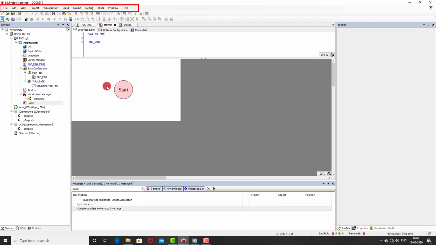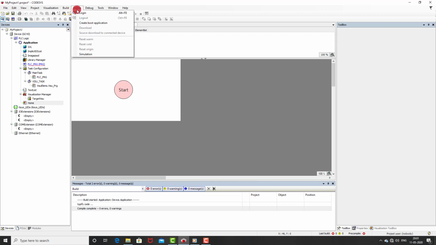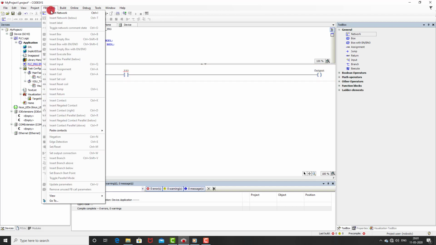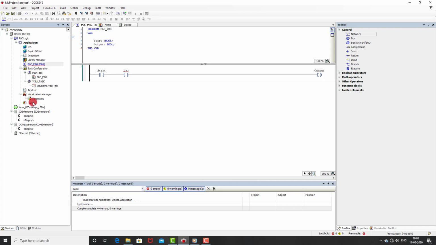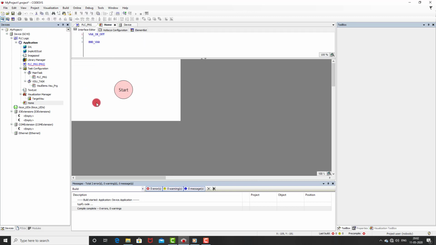Menu bar commands are provided for file operations, edit operations, view operations, build operations, online operations, debug operations, etc. When you are in ladder editor, ladder menu bar is displayed. You can use ladder menu commands for editing ladder. When visualization editor is opened, visualization tools are displayed on toolbar and also visualization menu is displayed in menu bar.